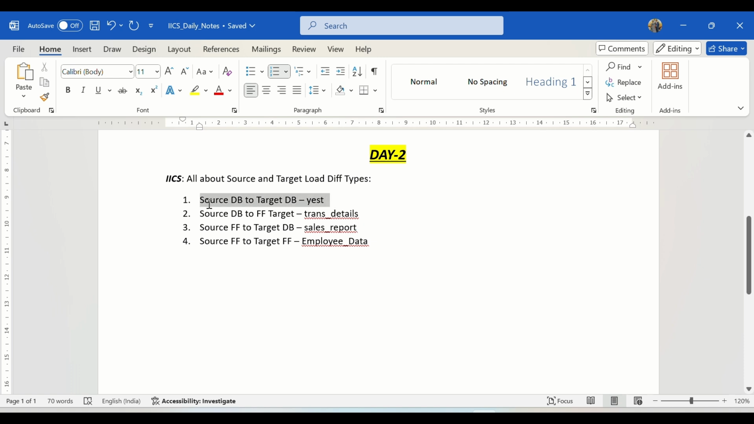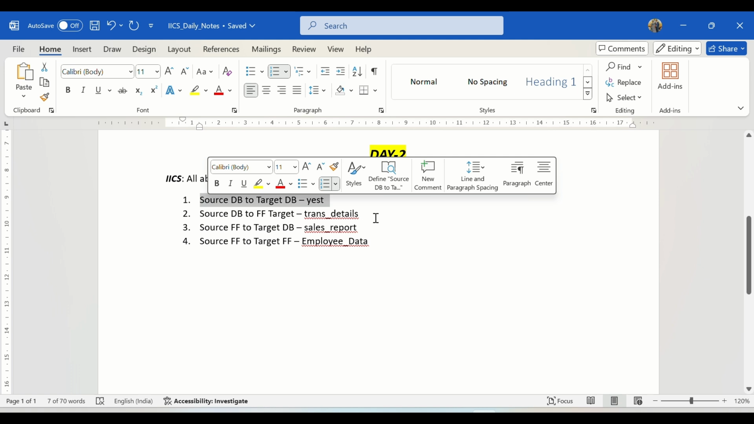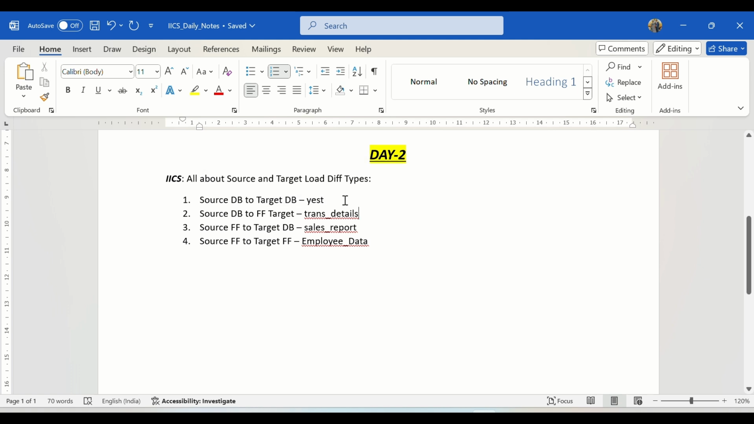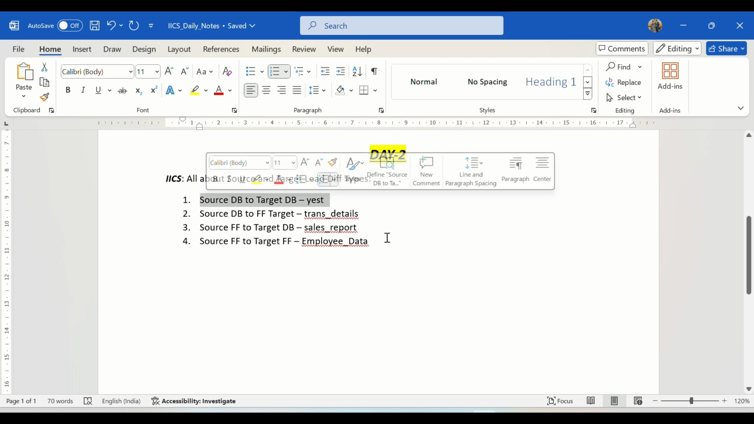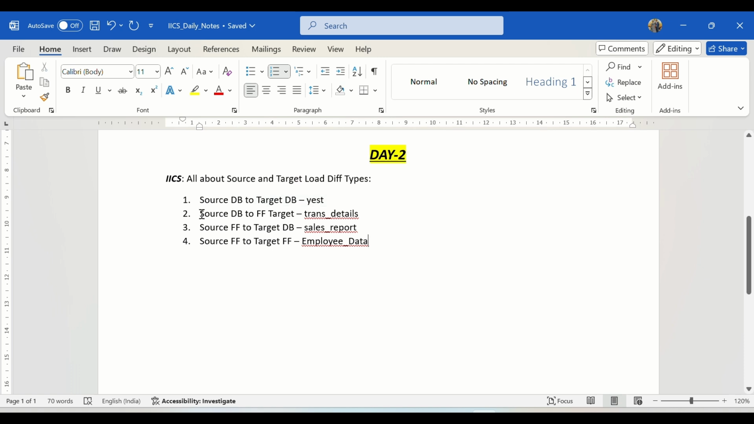Yesterday we discussed one-to-one mapping, which was a DB to DB load. So that I'm not going to cover in this session. Today we will see about source as a DB and we'll load into a flat file target. For this I'm taking source table trans details.